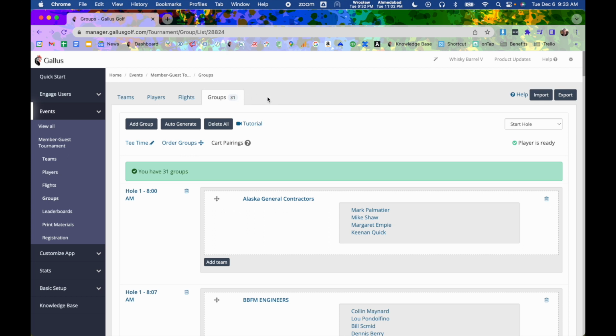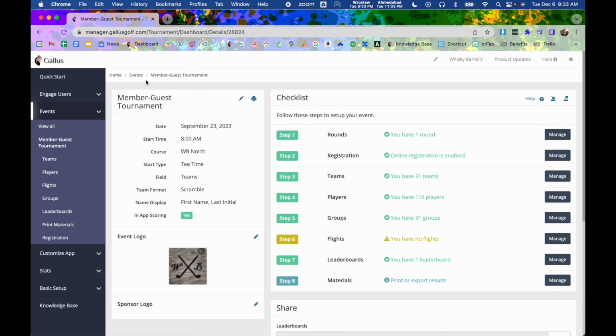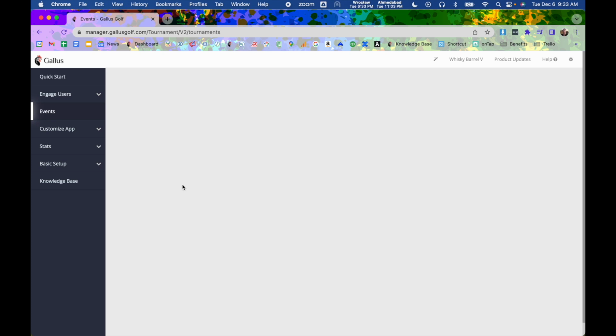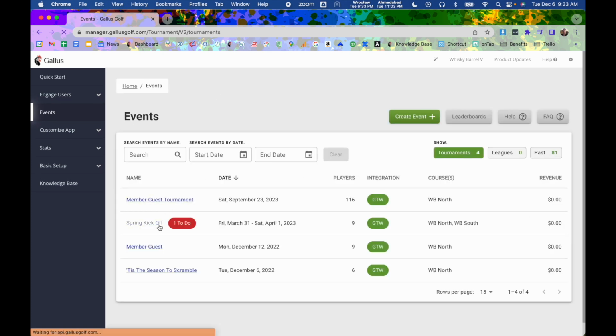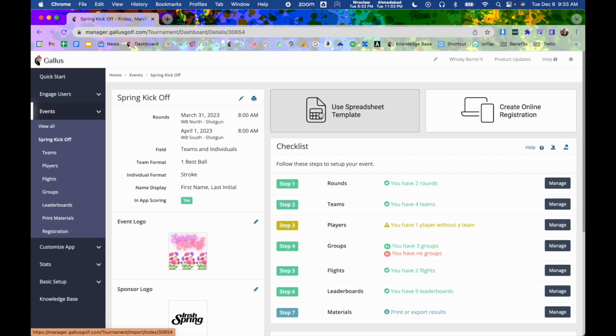So that is a quick overview on how to manage groups. The other thing just to mention is if this seems like a little bit too much work for you and you'd rather just have it automatically generate or be a little bit easier, you can always use our spreadsheet upload option as well. So if I'm in a different event here, I'll pull up. You can always come in and hit use spreadsheet, and within the spreadsheet template we allow you to indicate either their starting hole or their tee time, and it'll automatically generate them from there too. So a couple different options available to you. Give them all a shot and see what works best for your operation.